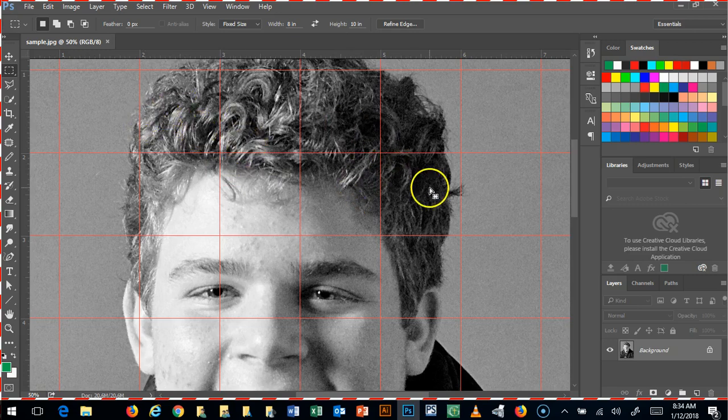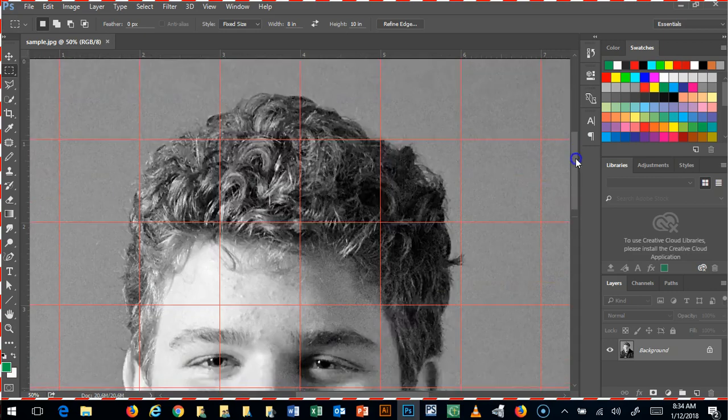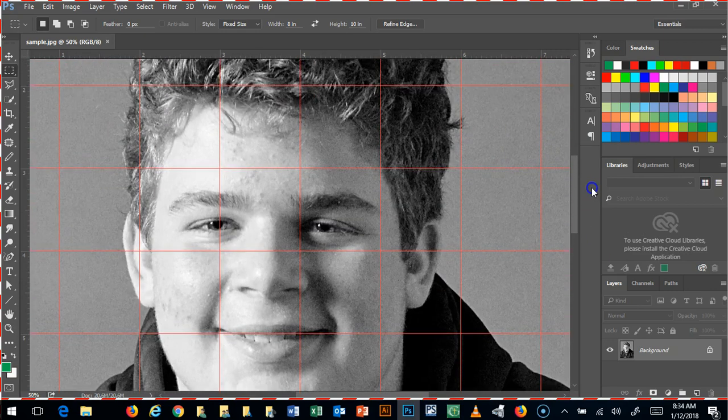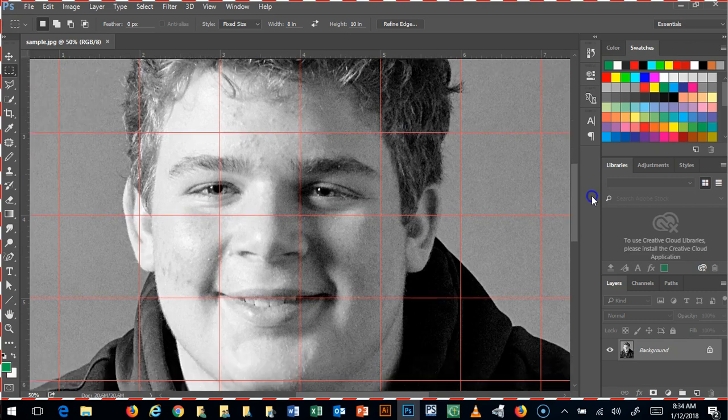You're going to be using grids a lot next year if you take Art 2 or if you wind up going into AP Art. Grids are a very handy way to copy a photo over for accuracy.